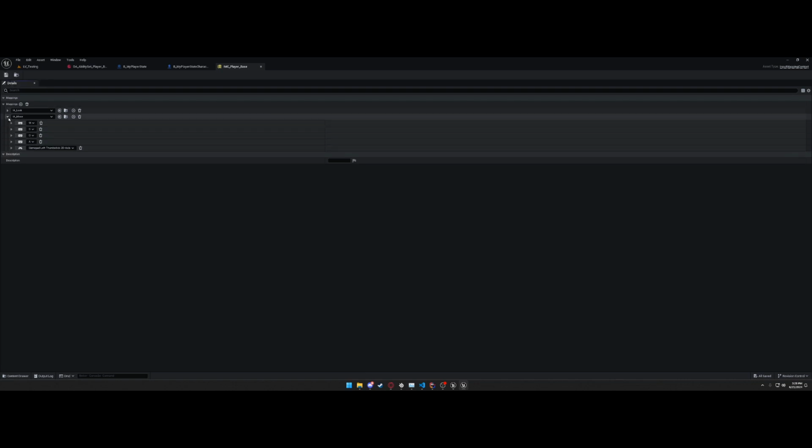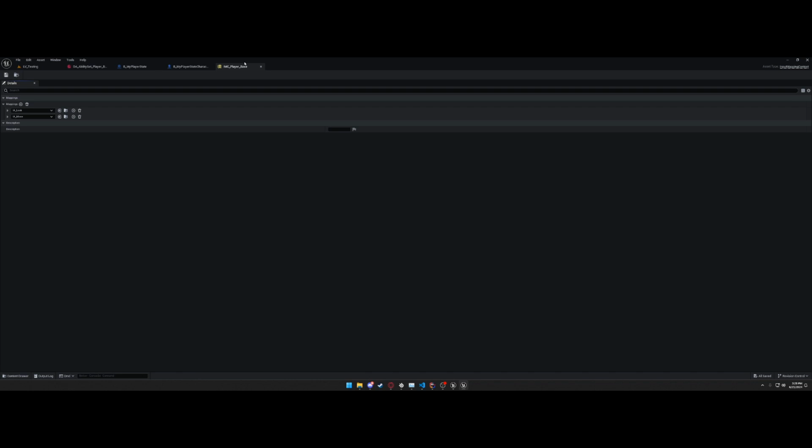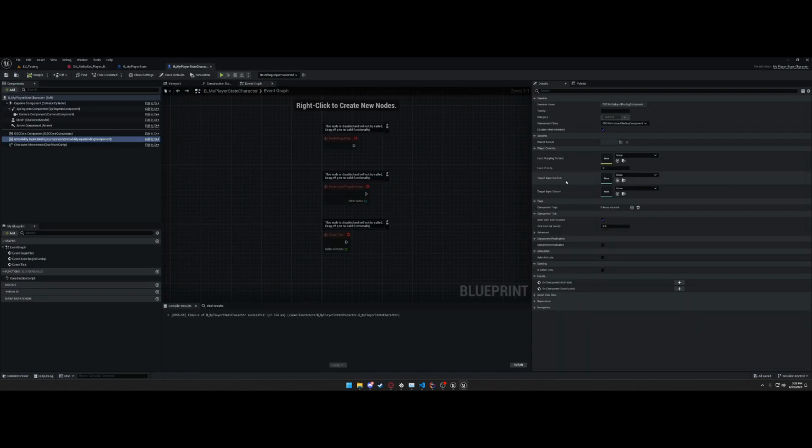Collapse it, save it, collapse it again, save it, and close it. Okay. Now we can add it here. All right. So our input mapping is complete.